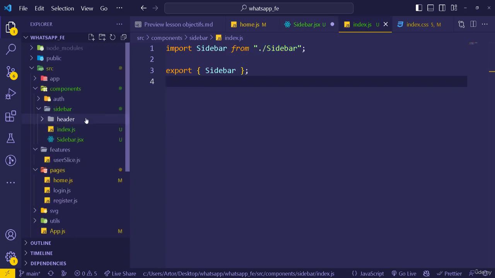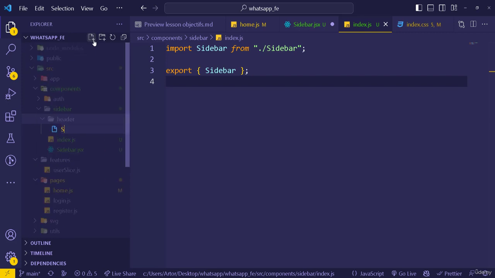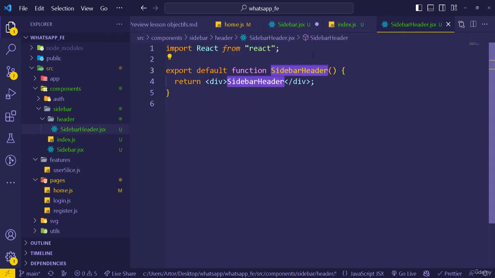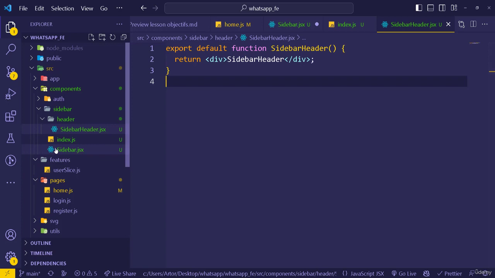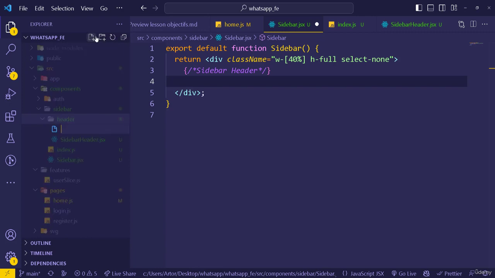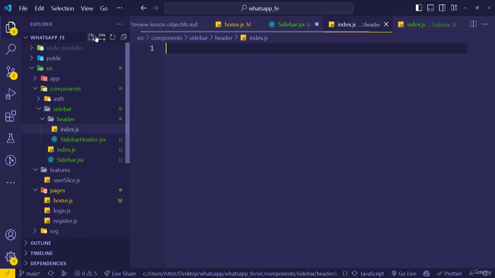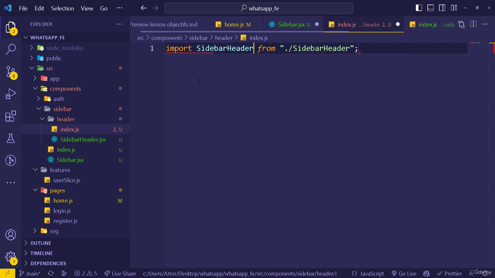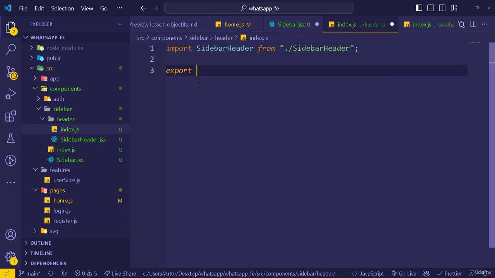And the reason for that is, if I went here and I call this sidebar header, for example, .jsx, and then rfc, I can just simply go here now to my sidebar, and for the header, I can actually use the index the same way if I want to, but that's depending on you. I like to do it, to be honest with you, but if you don't like it, that's totally fine. So I'm just going to import the sidebar header and then just simply export it. So export and then the sidebar header like that.